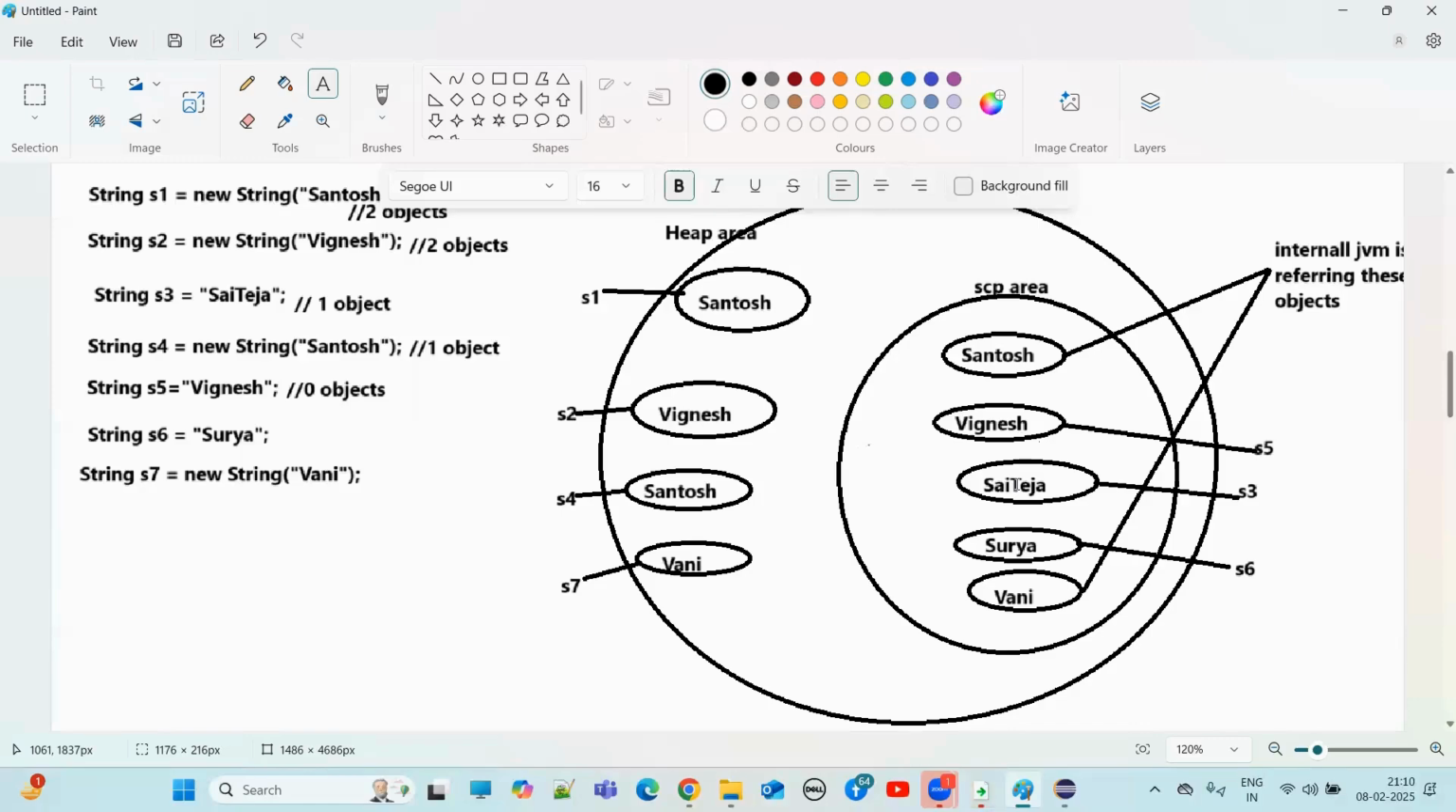But unnecessarily, sir, if you create a large number of objects, then obviously it will be a threat for the application. Am I right? So now in that case, how can we resolve this? So when the JVM shuts down, by that time all the inactive objects under the SCP area will be deleted, guys.